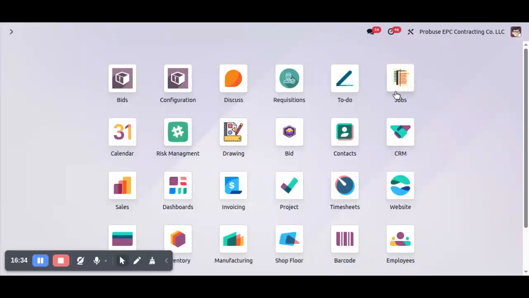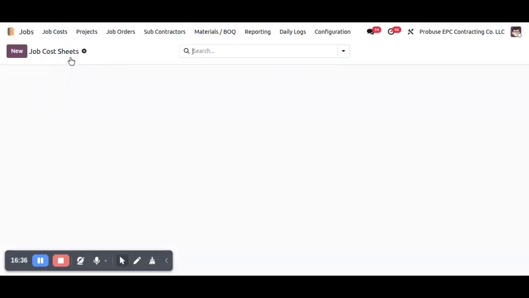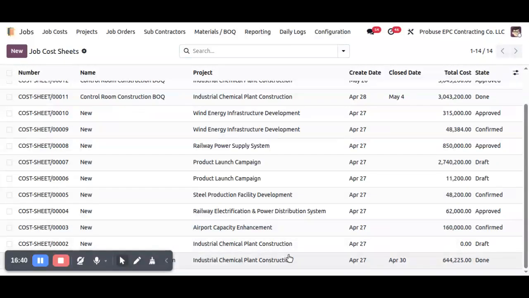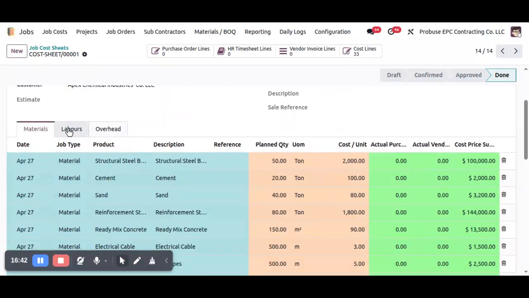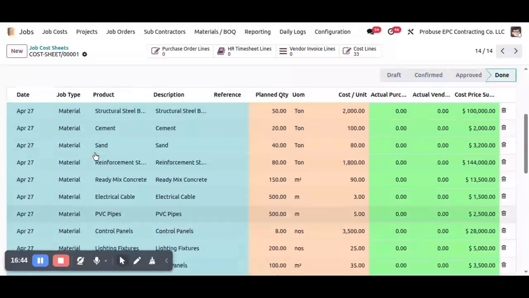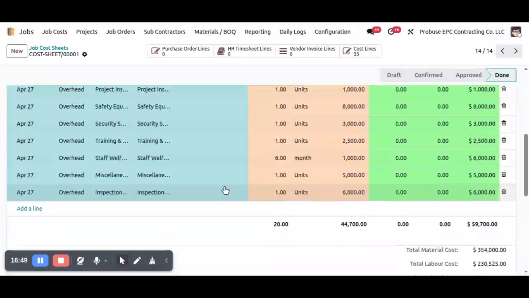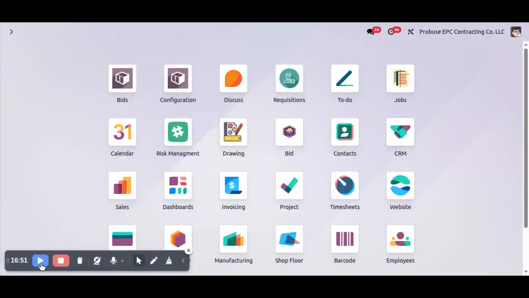Also we can see job cost sheets with list view and materials, labors and overhead details. So you can see all the Kanban, list, calendar, pivot, graph and activity views for comprehensive project monitoring.